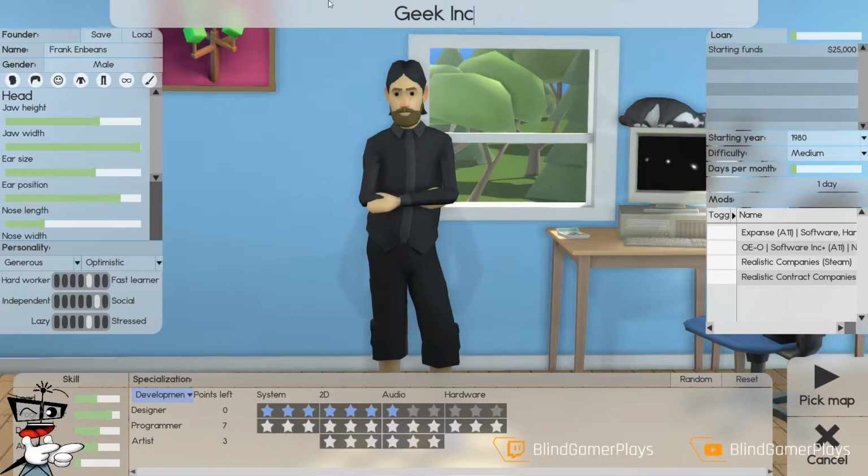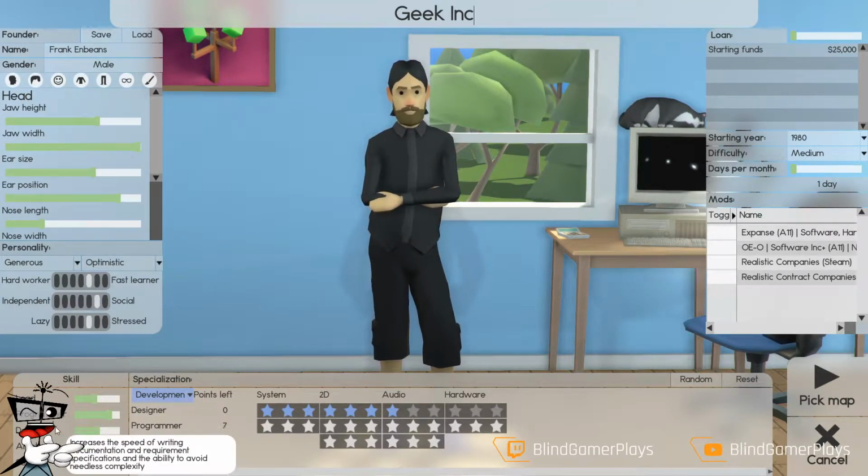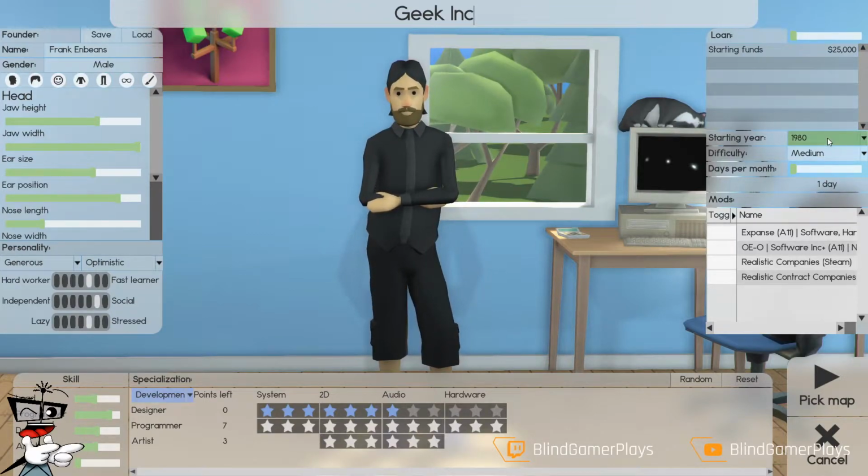The choices that you make in this section don't matter as far as the ability to make money at the beginning is concerned, at least with this method, but you can choose what skills you desire and you can choose the starting year. The later the year, the better with this method, I will say that. So I will start this one off in the 2010s.